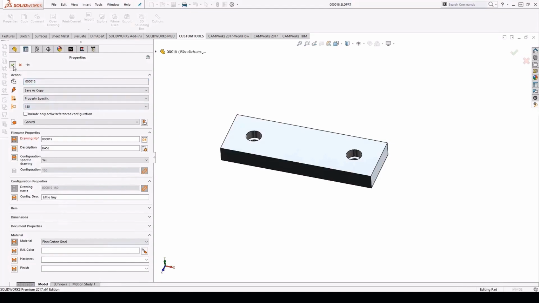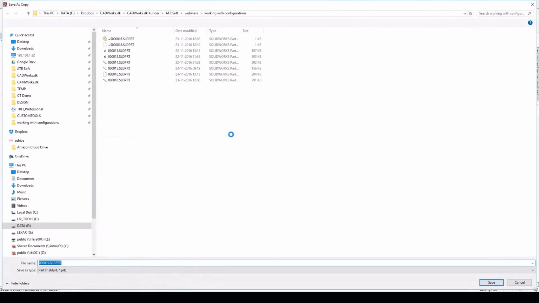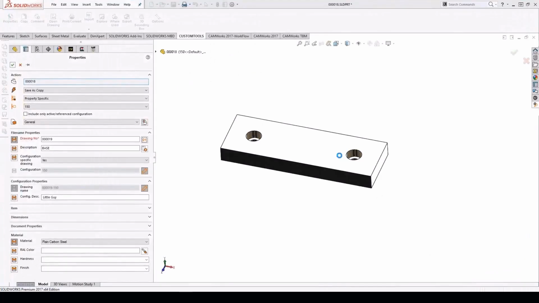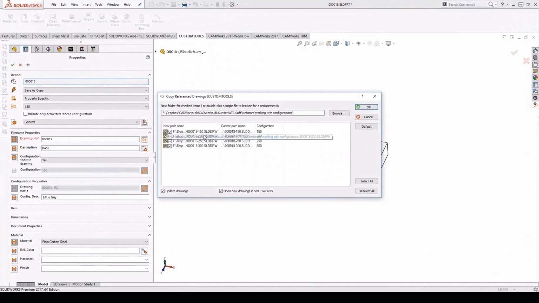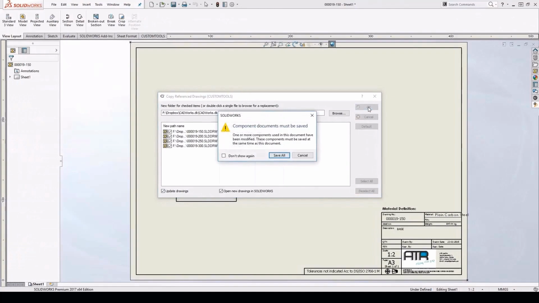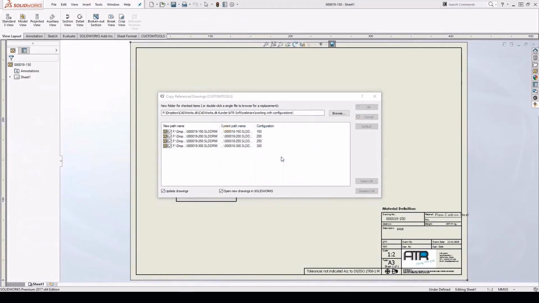So I'm going to hit OK, and it will then save the file with the new file name. So this is 19. And when it's ready, it's going to prompt me, hey, how about these drawings that we know are referencing your old file? Would you like to copy those as well and then update those with the new file name? Yeah, sure. That would be brilliant. Less manual work for me to think about. And we actually update the drawings as well. So I'm going to hit OK. And now all the drawings will be updated. Okay, don't show again, save all.